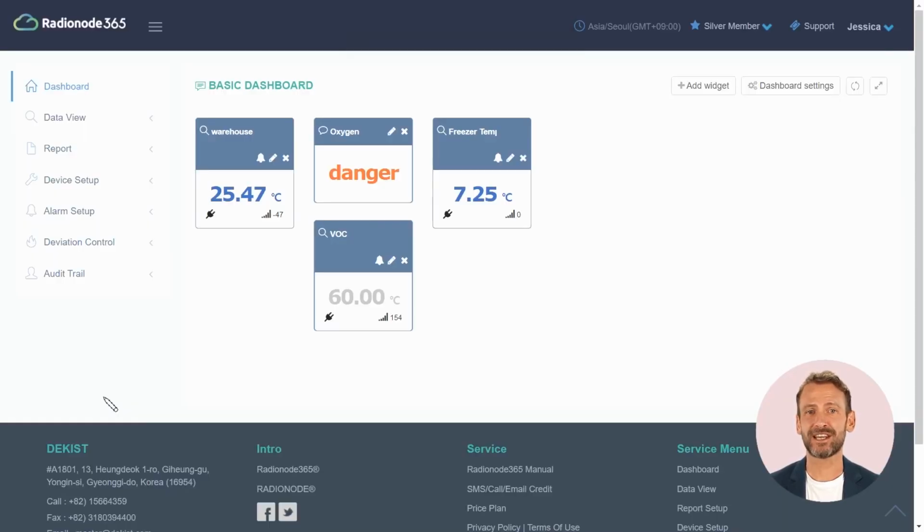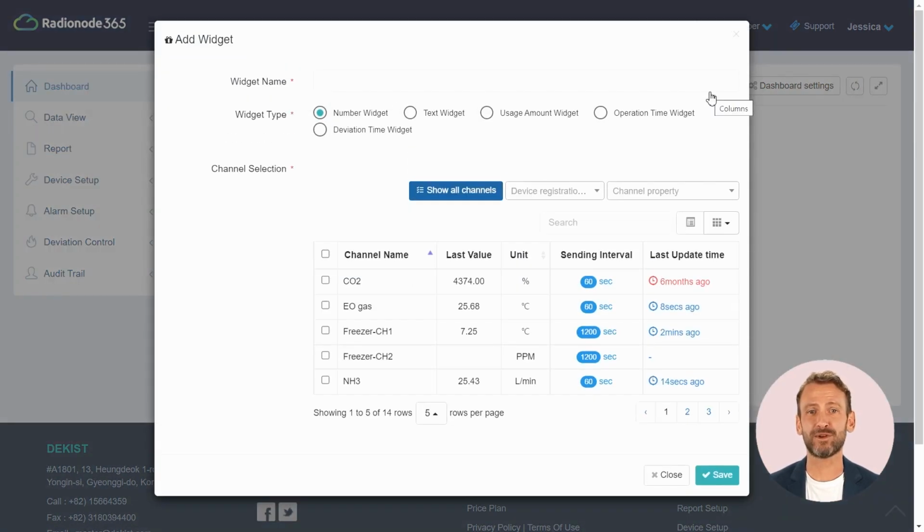Once you log in, you can see various dashboard features on the first screen. Click the Add Widget button in the upper right corner to bring up the widget creation screen. Enter a widget name and select the desired type from among Number Widget, Text Widget, Usage Amount Widget, Operation Time Widget, and Deviation Time Widget. First of all, this time I'll do it with the Number Widget.